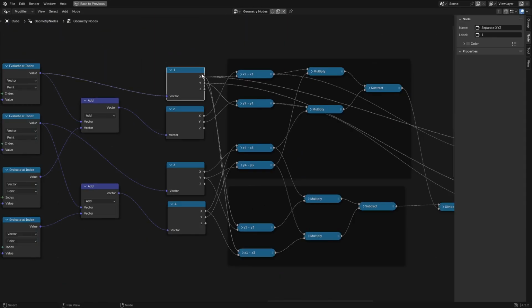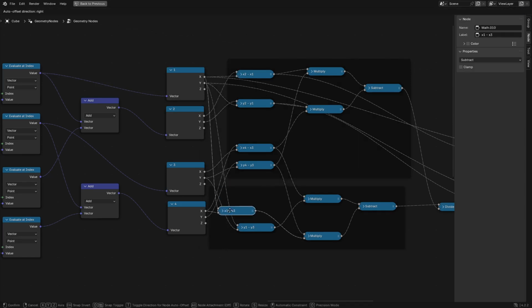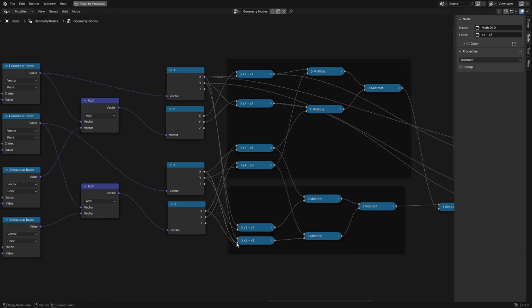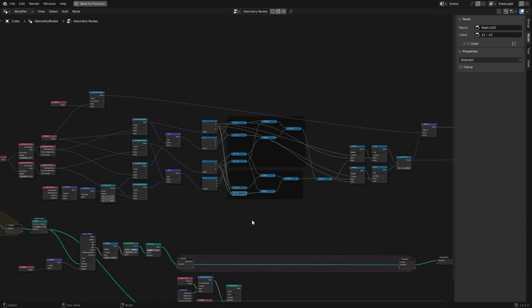x1 is up here, x3 is right here, but this is x4. So x1 is correct. That's supposed to be x3. x1 minus, subtract x3, but it's minus x4. So minus x3, we'll correct that.